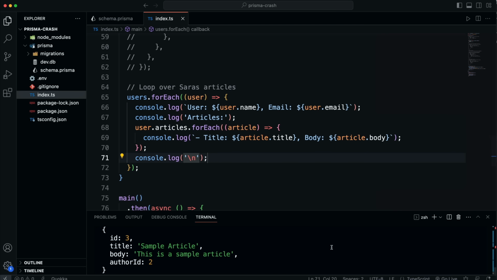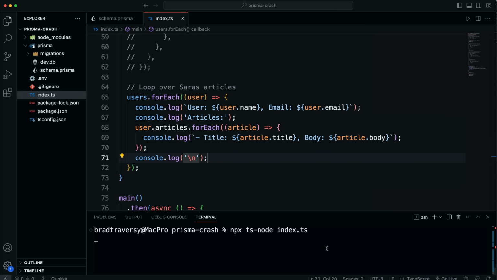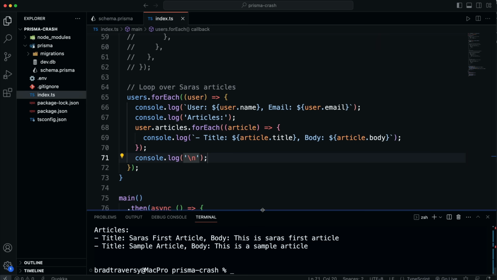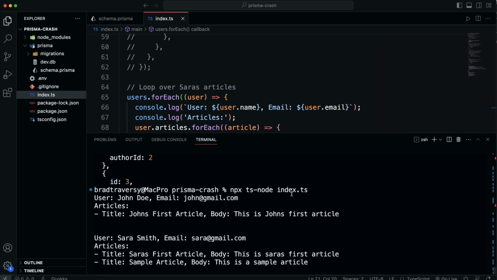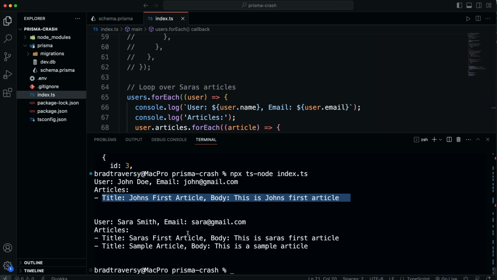So now let's run the file, and you can see what we get is, let's see, we're looking under this line here. So we have user John Doe, the user's email. Then we have articles. We have the title, John's first article. We have the body. Then we go to Sarah, and we have her information, and then we have her 2 articles. All right, so you can see how easy this is to work with.